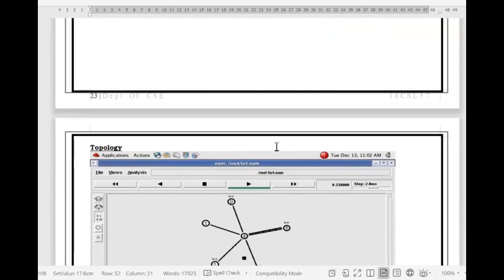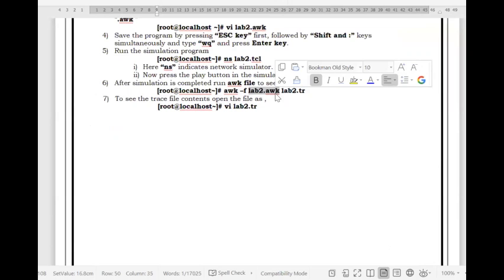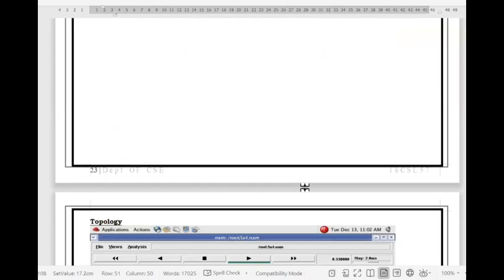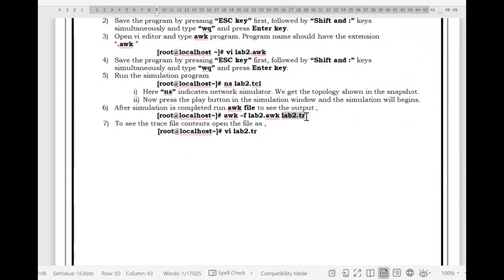You can minimize or click on that VI editor. There you have to write awk space -f space lab2.awk, because the awk file name was lab2.awk. Whatever the awk file has, it has to calculate, right? From where will it calculate? Because when we pressed this play button, all the data was saved automatically inside my lab2.tr. This lab2.tr I have already noted in my TCL program. So these values will come and be used by your lab2.awk.